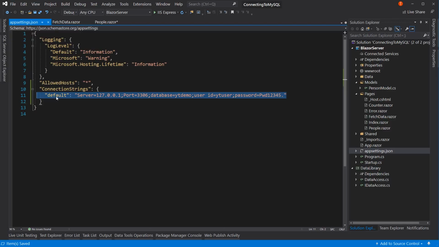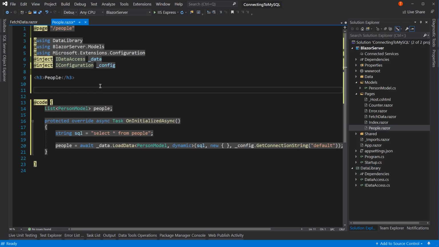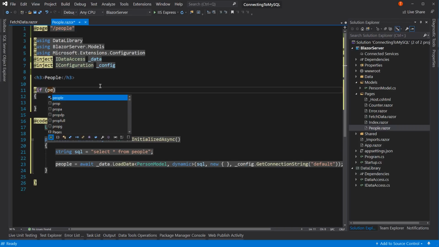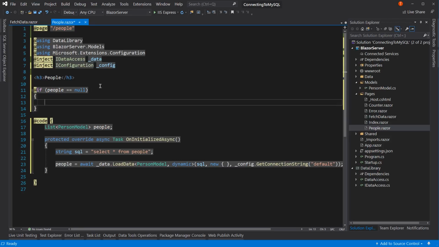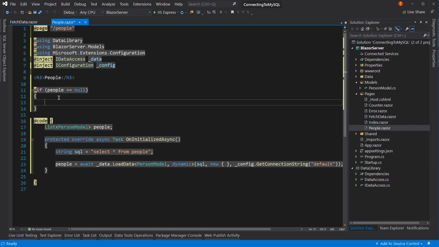It's called Default. So now when we ask for Default, it's going to give us that connection string in its place. So now we have this people list. In theory, it's going to get populated from our database. So let's show that off. Up here in the HTML section, I'm going to say if people equals null. We're going to start off with an if statement, just like we did over here. Because if it's null, we haven't yet loaded our data. So I'm going to grab the same loading screen just so that it's consistent.